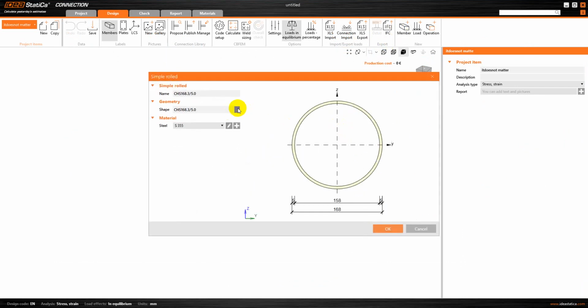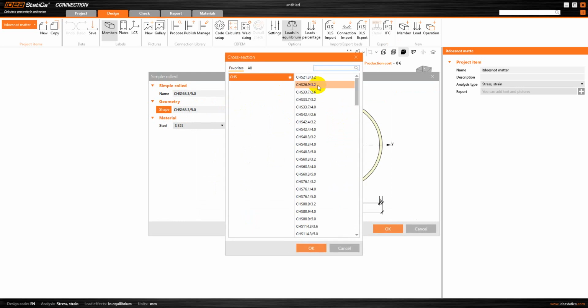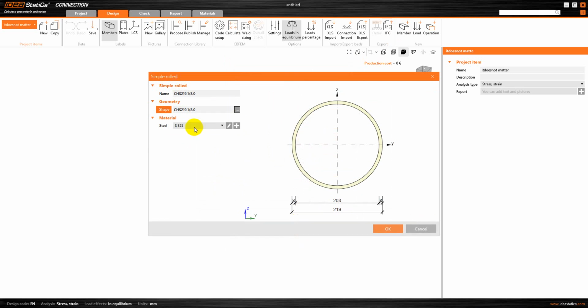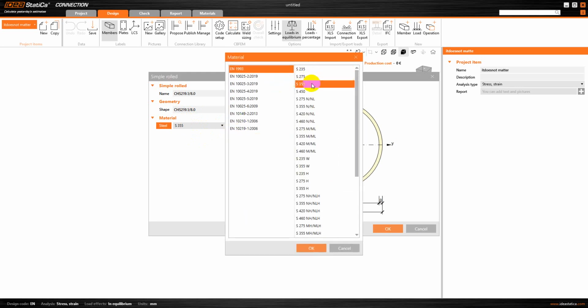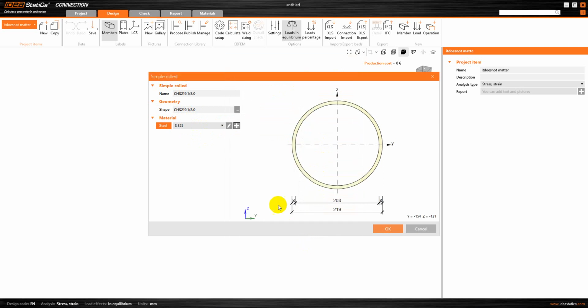So let us choose a random pipe of CHS 219 1.8. Okay, and then steel S355. If you want to change the material, then you can just click here. From here you can choose the material of your required steel choice. So for now I am gonna use this one.